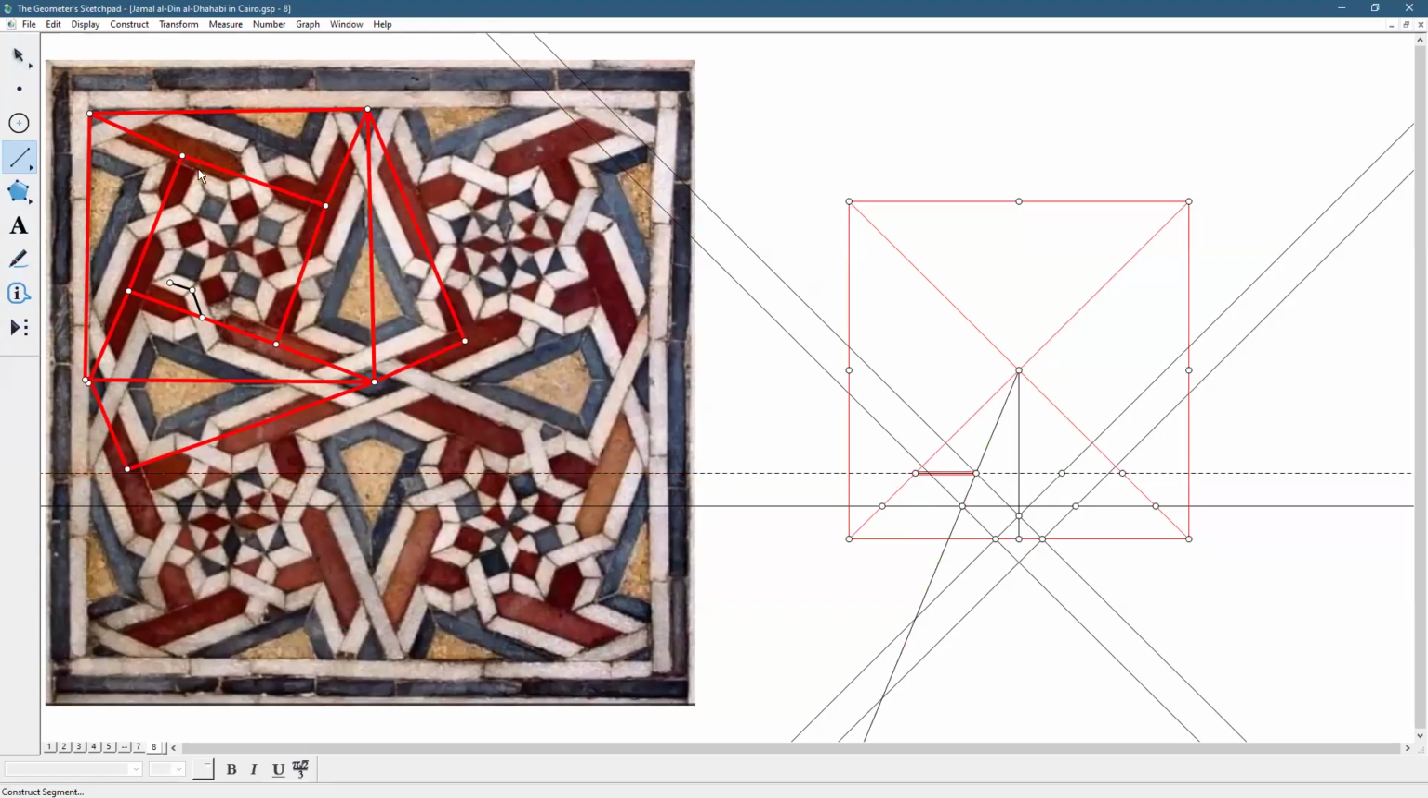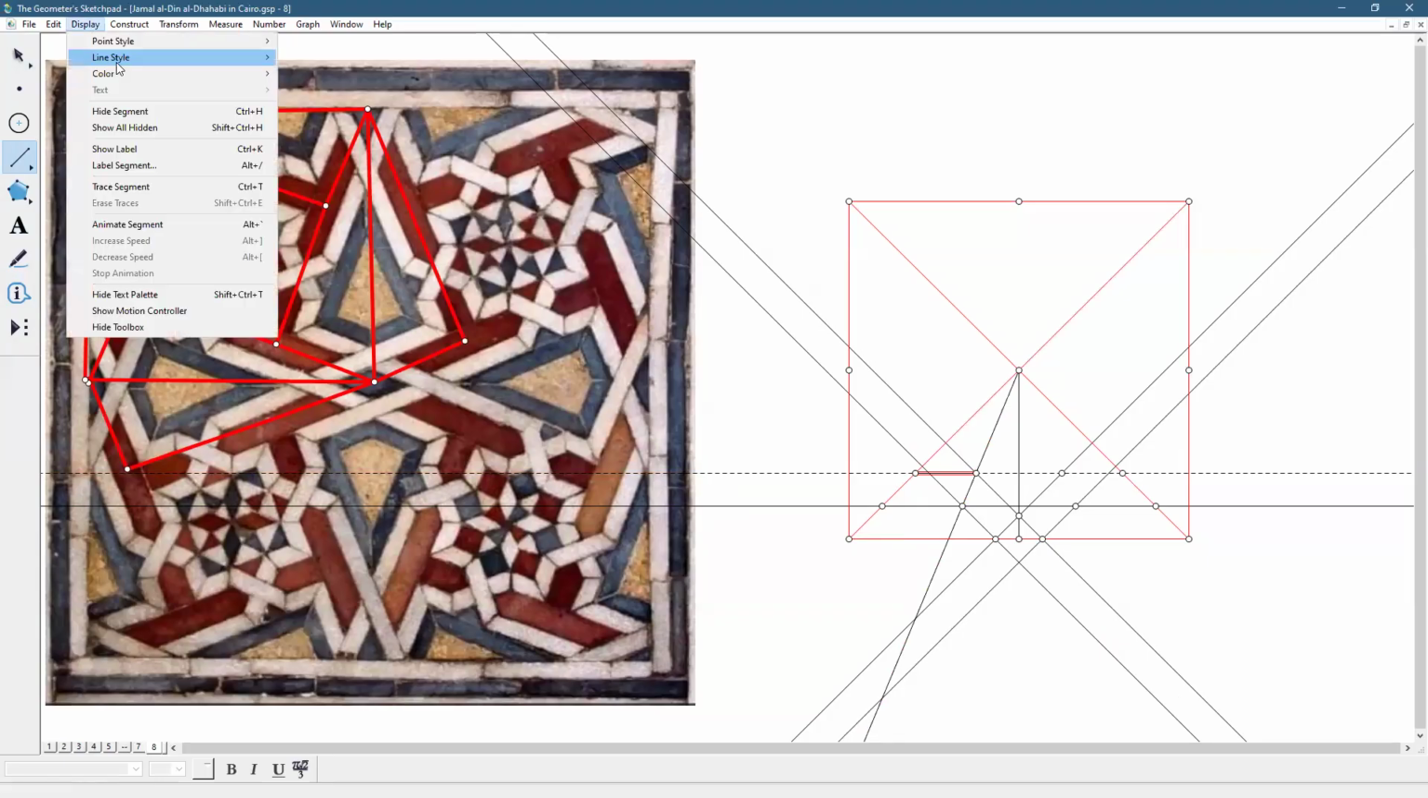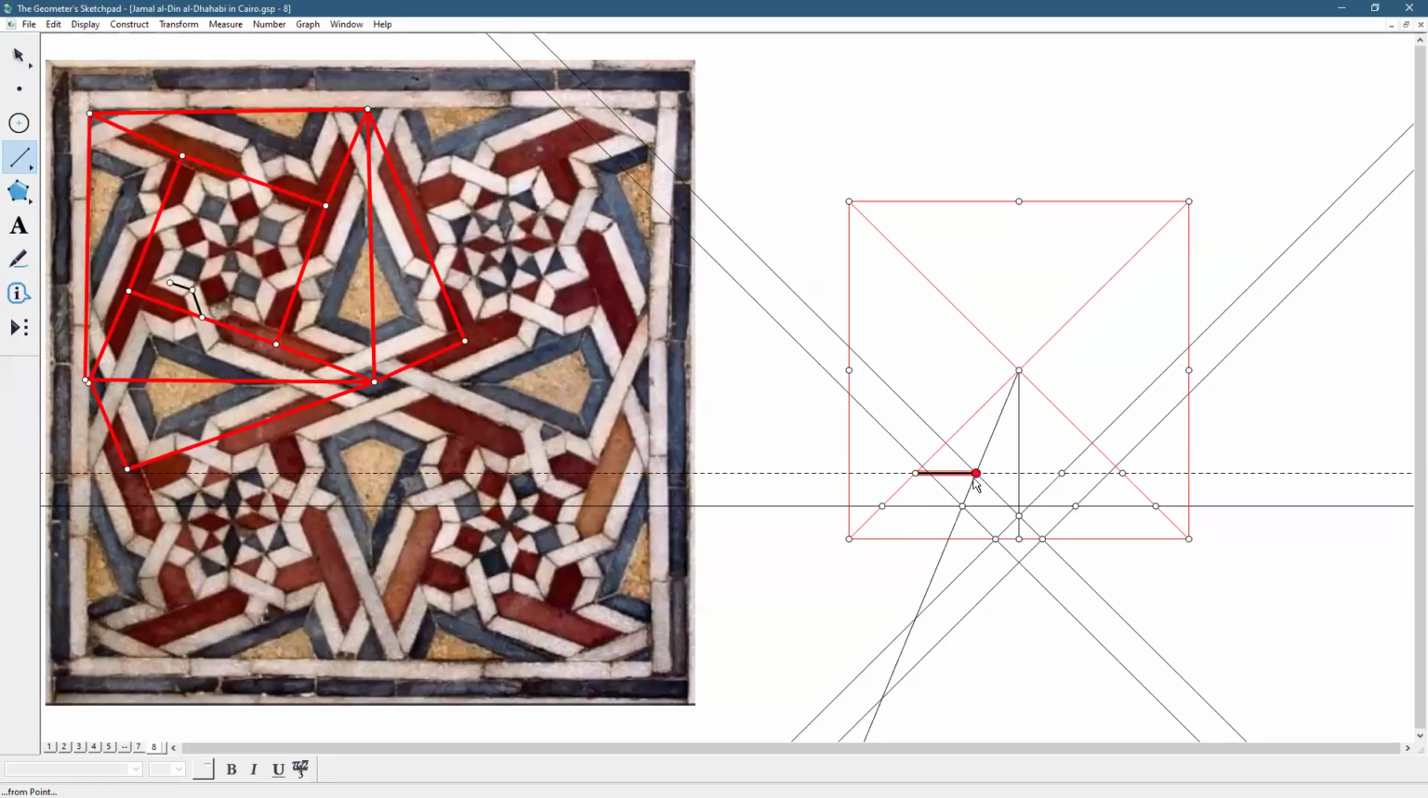So line, segment, display, line style medium. Now going to here, going to here, going like this. The same is here. And then the same is here. Well, we did something and we did it precisely. Now, these are the places where belts of the pattern will be cut down because this is the ceramic thing.